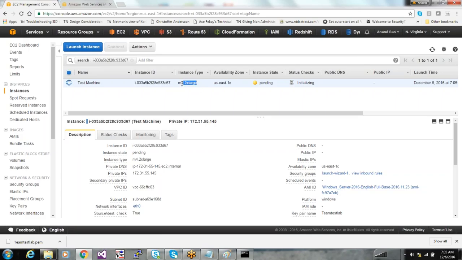Oh, I selected an M4 2xlarge. Wow. It's a big machine. Should have selected a T2 micro. Never mind. So I'm creating it in the availability zone called US East 1C.